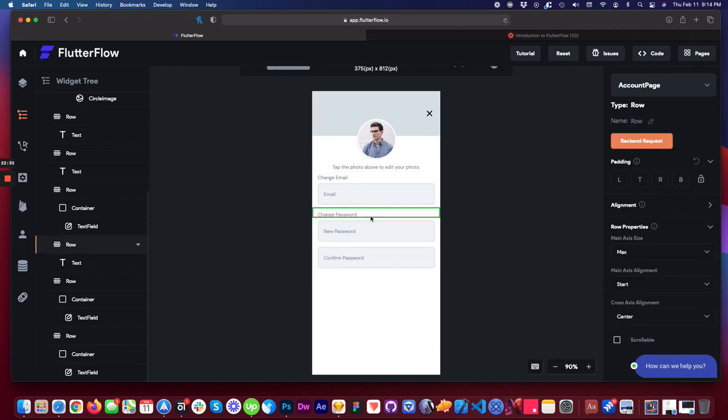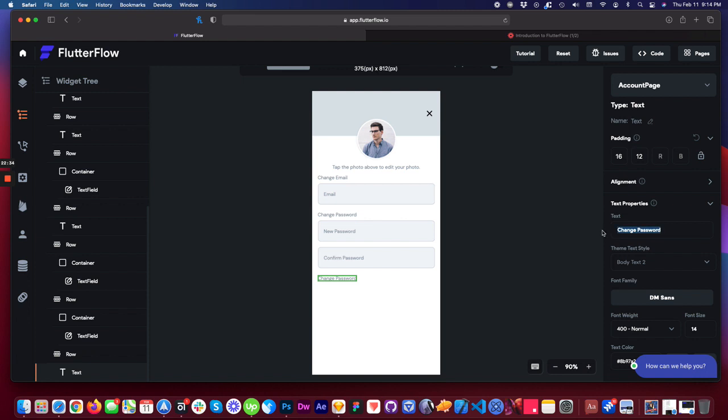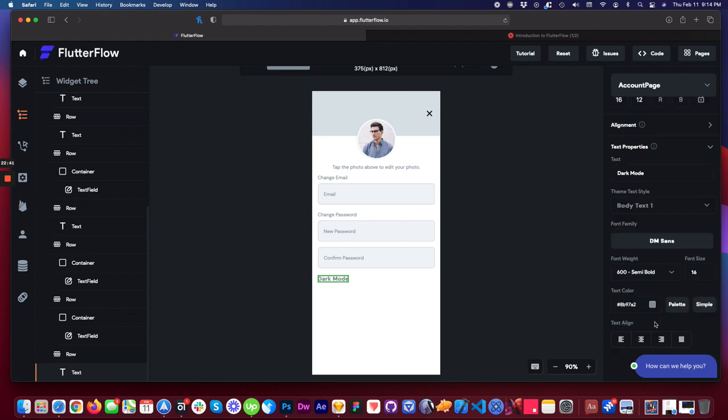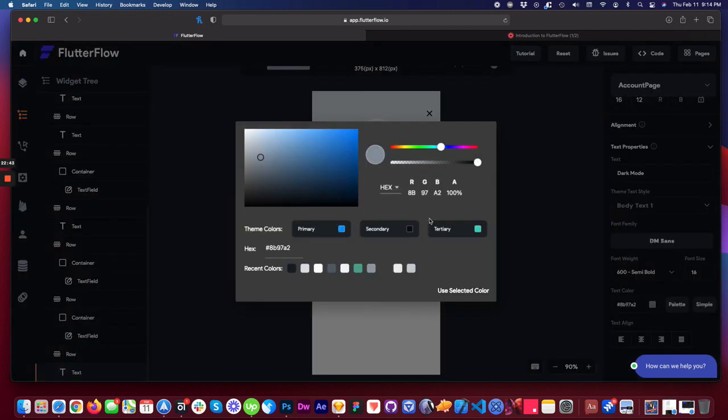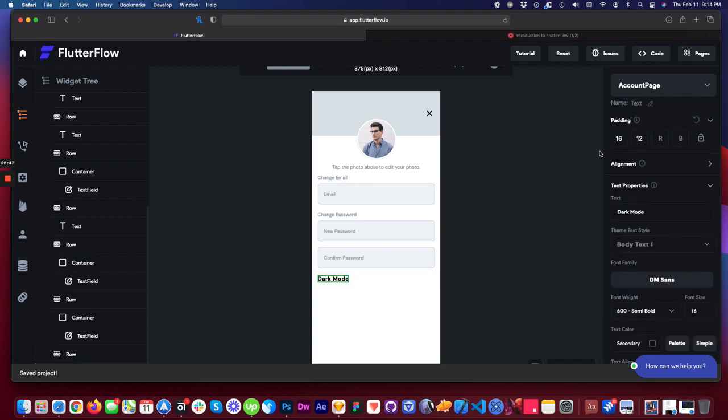So what we're going to do is we're actually going to copy this. Boom. Just going to, yeah, dark mode. This one we actually do want to have body text 1. We want to change the color to our dark. So let's do our secondary. All right, and we want a little more padding. So let's do 24 and 16.